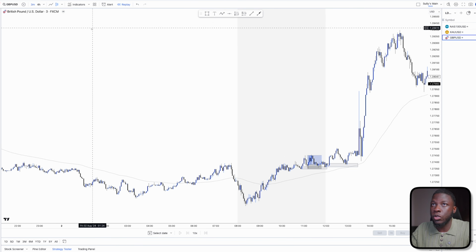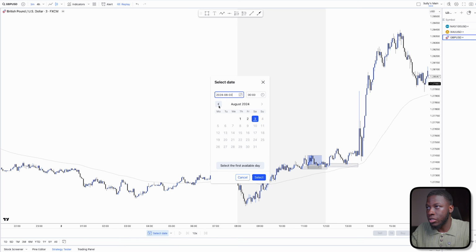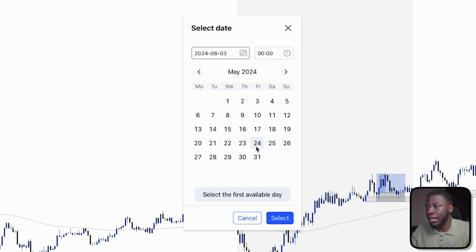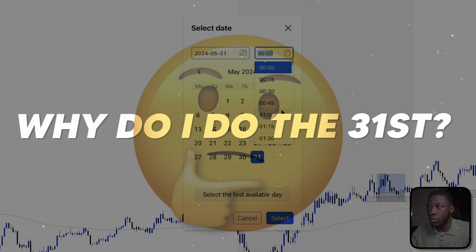To actually backtest, what you need to do on TradingView is go on replay. When you click on replay, you see select date. In this case, I'm going to go to May, click on the 31st. Now, why do I do the 31st? I start from the end of the month and go to the first of the month because it's just easier, and I can skip the whole clicking, letting time play out. It just saves me some time.